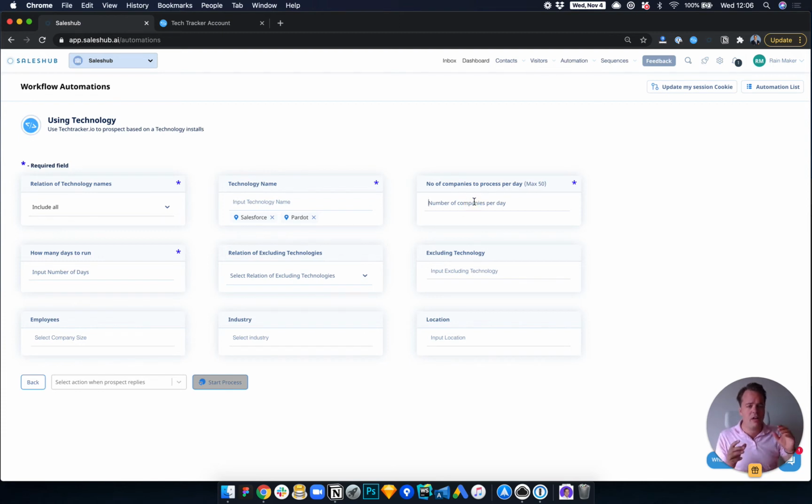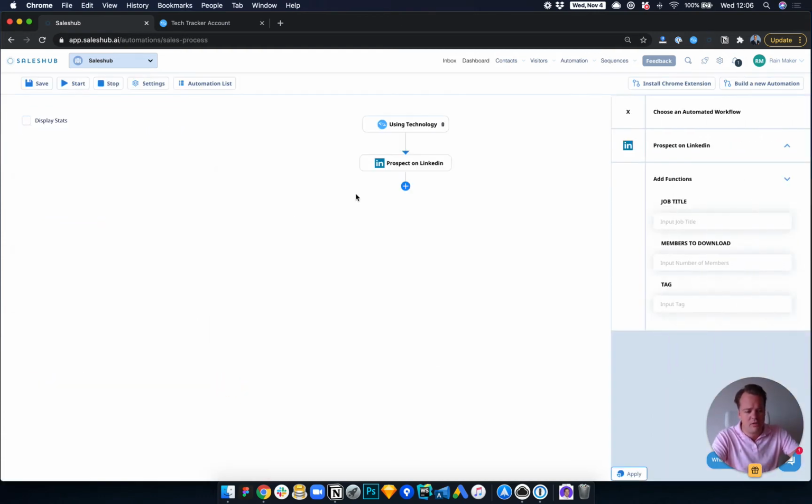Now we can set it to say how many companies to prospect per day. Typically we say, okay, if you want to be targeted, do 20 to 30. So in this example, 30. You can maximum do 50, and this feature does require Sales Navigator. You can also state how many days you want this automation to run. So we can say the next 100 days. And if somebody replies, I want the whole automation to stop on a LinkedIn reply or an email. Now, what I'm going to do next is hit start the process.